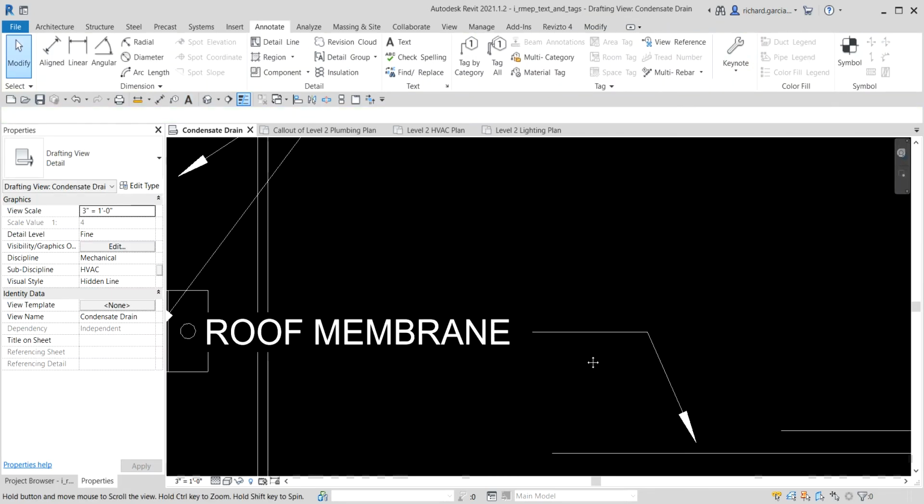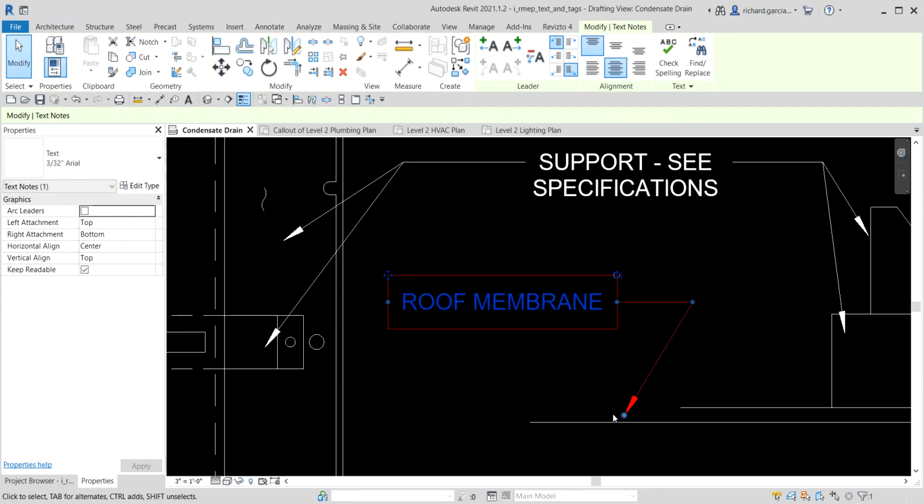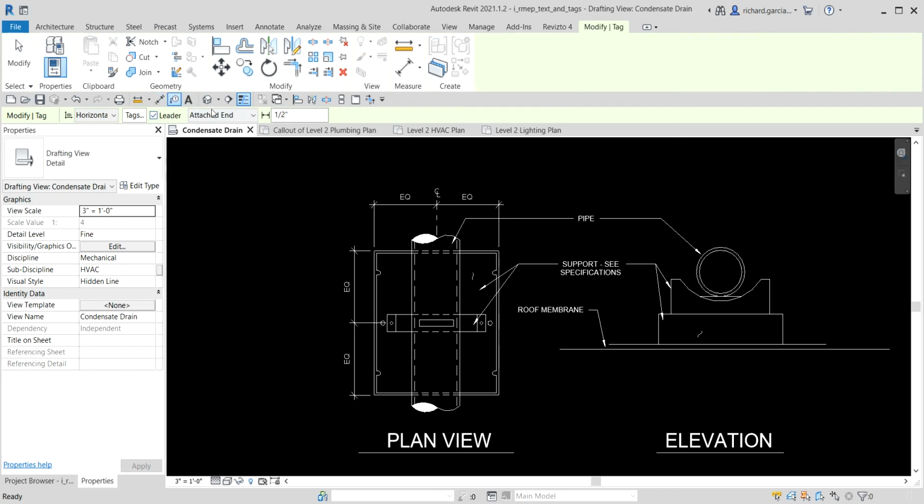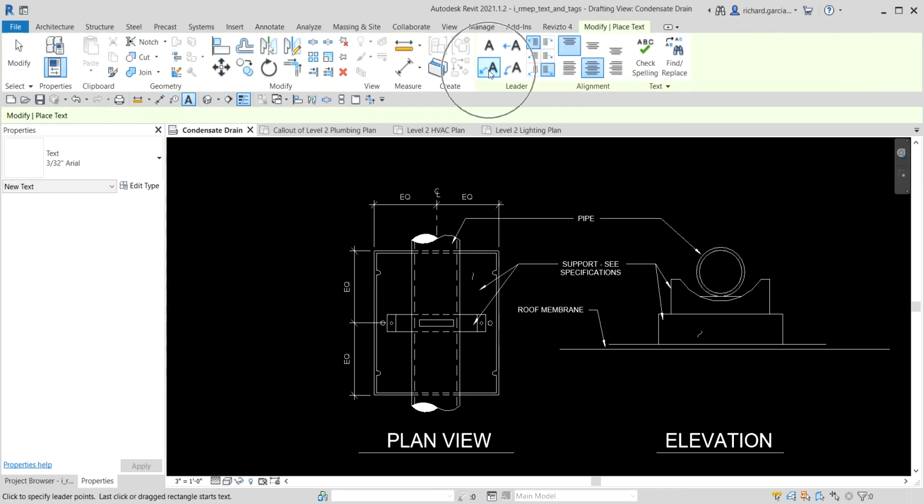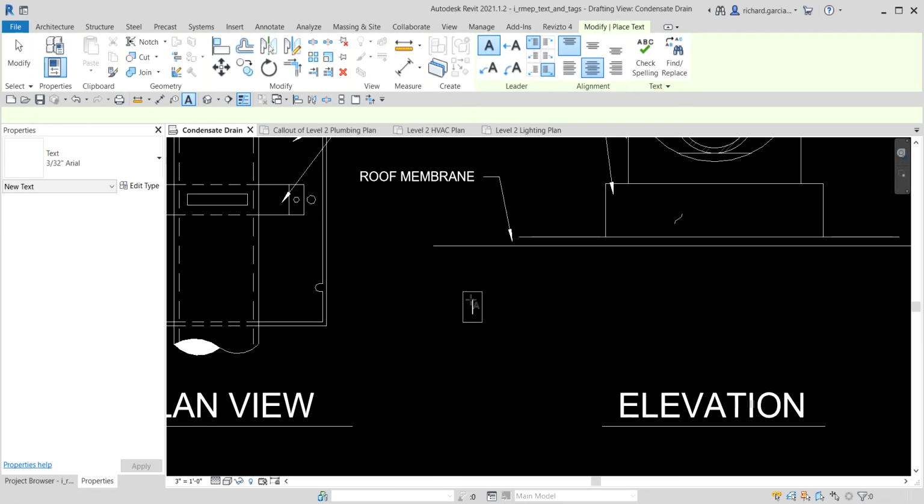Okay, and then let me just pick this one and then rearrange like this. There you go. Okay, and then let us add some more details here. So text, leader line, and then oops. Now I'm gonna go ahead and select no leader. So I want to place one text here.